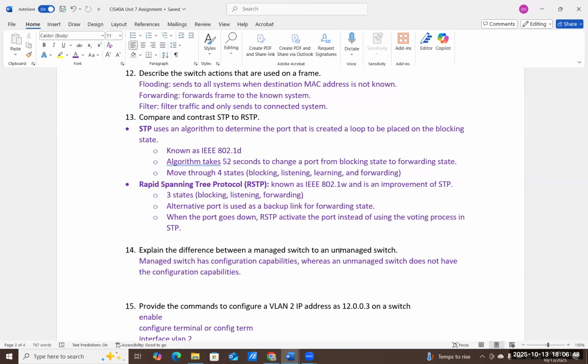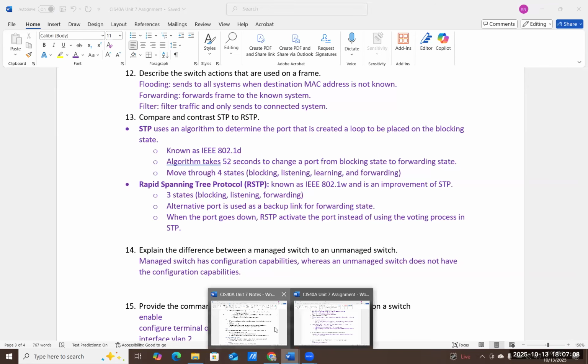Okay, any question? So we are going to have dedicated units specifically for router and specifically for switch. This is kind of like an overview of what's to come.